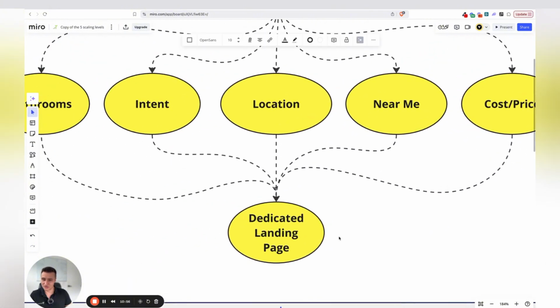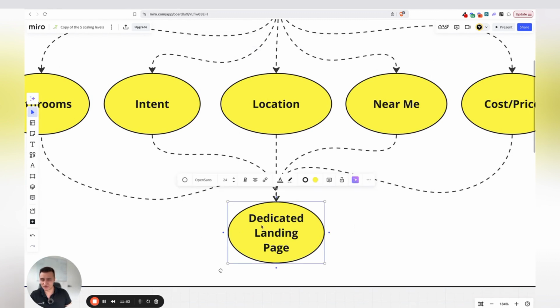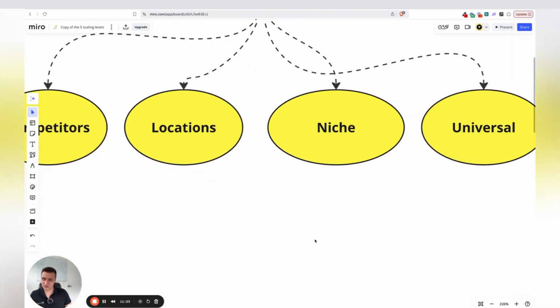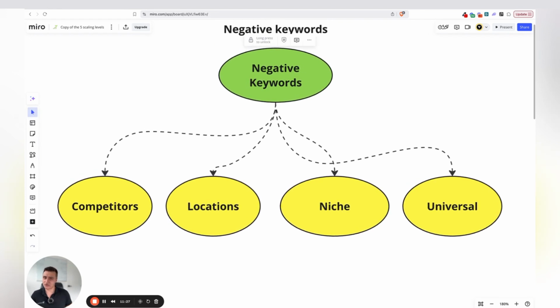And then all of these will always go to the dedicated landing page. You can make separate landing pages for each thing, but if you generally just do bathroom renovations, this will work perfectly fine. Now, another thing to consider that lots of people get totally wrong is negative keywords.